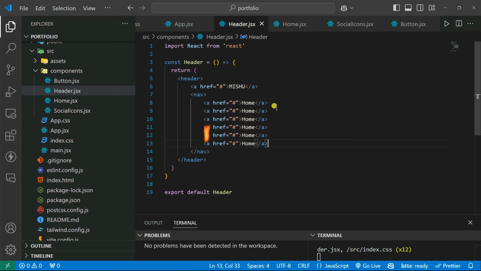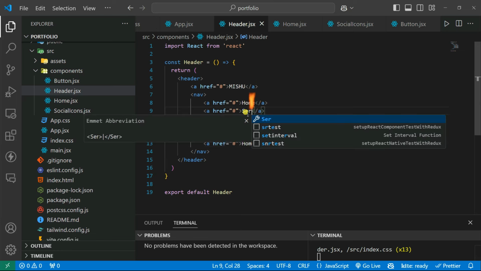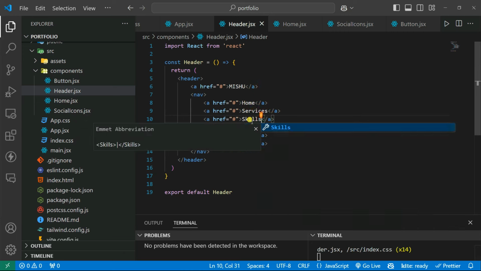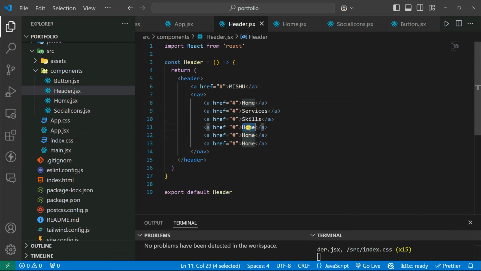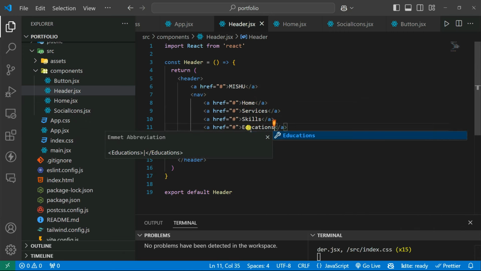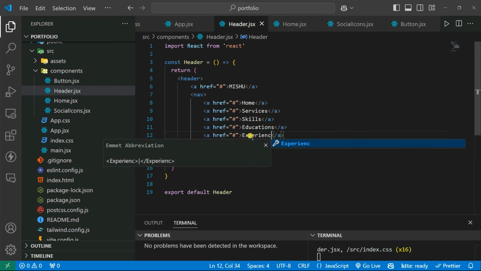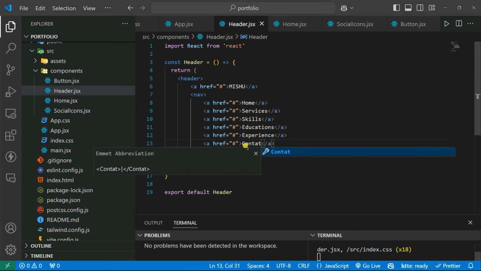Okay, now let's give it the name. So this is the home, this is the services, and after that we have the skills, and then we have the educations, and after that we have the experiences. Okay, and then we have the contact, right? So we have the contact. Fine, now let's go on the application, and that's our application here. You can see Mishu, home, services, skill, education, experience, and the contacts is ready right now.